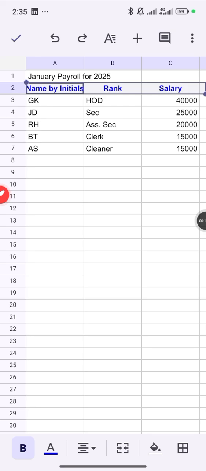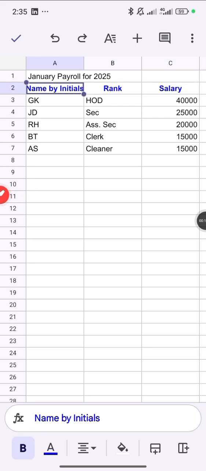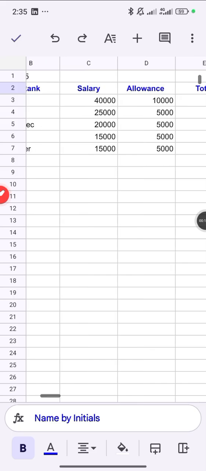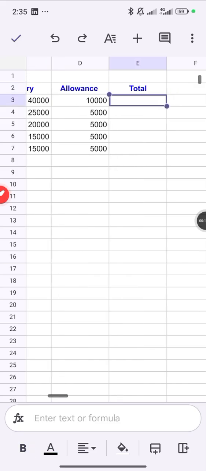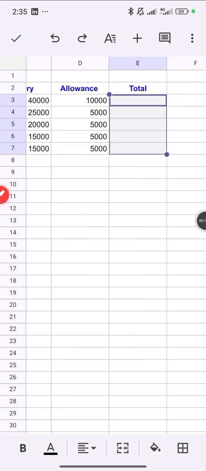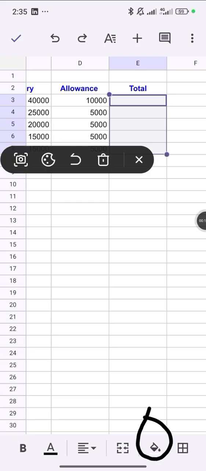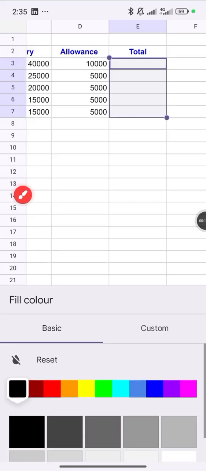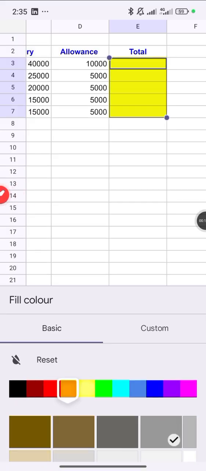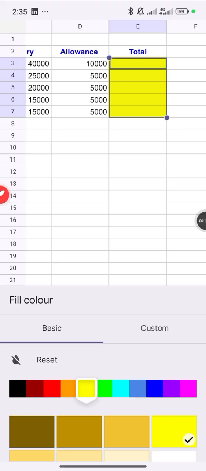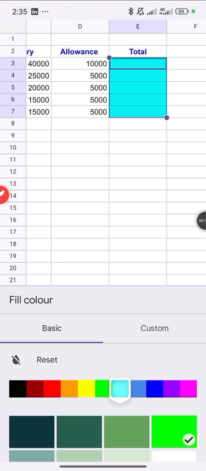Now the next thing we will look at is putting a background color. You can equally highlight it. Maybe we want to put background color for total. Okay, so we just highlight all of them. Then we'll click on the background color. So let's give it a color of yellow, any color of your choice. Let me go by this.